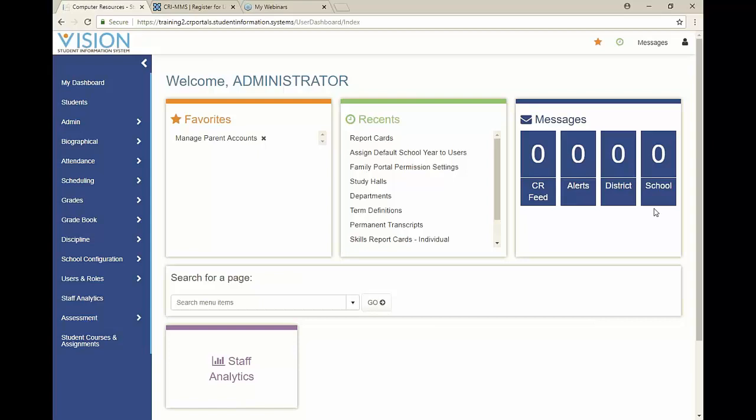District and school. So what was formerly found in the staff portal is that you could create announcements that were either from the district or from a specific school and communicate those to your teachers and parents. That's what district and school messages are. It's those announcements that you can create through Vision SIS.